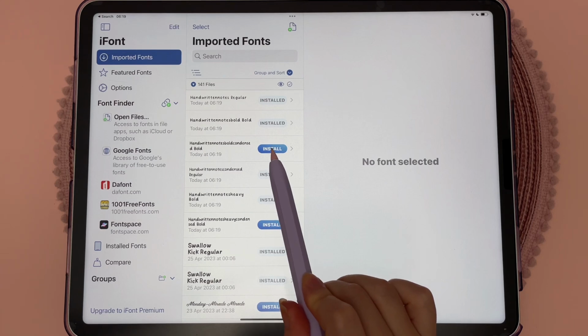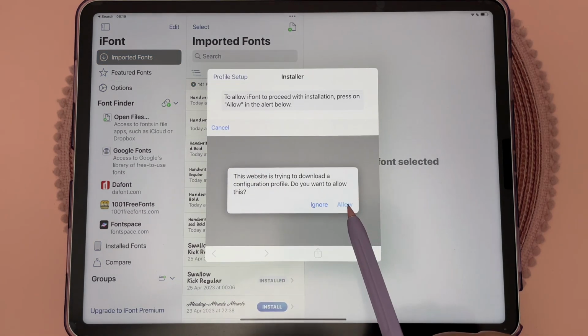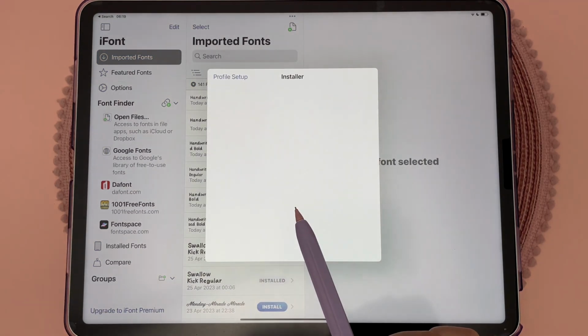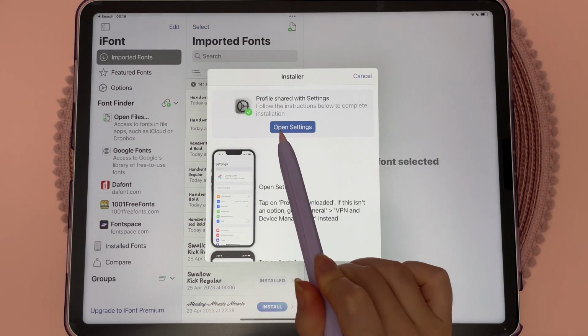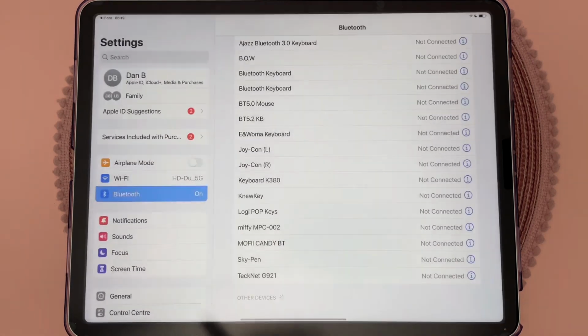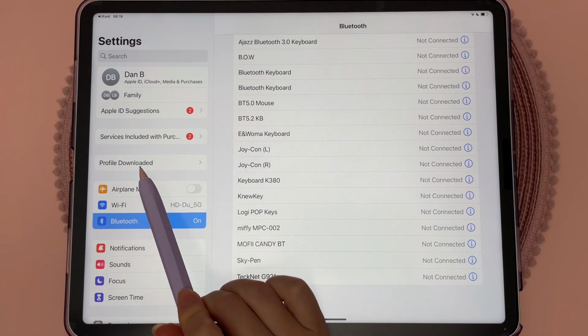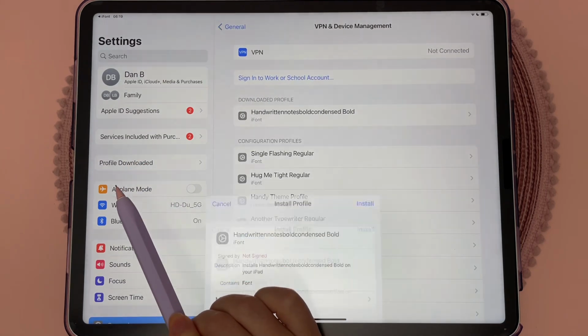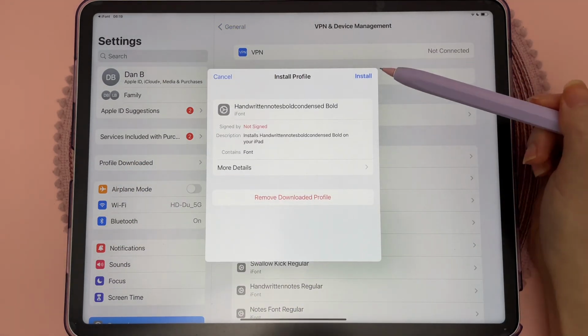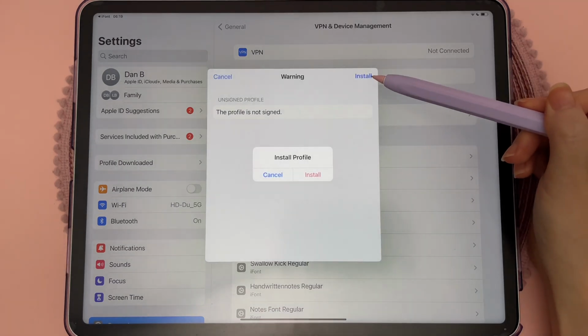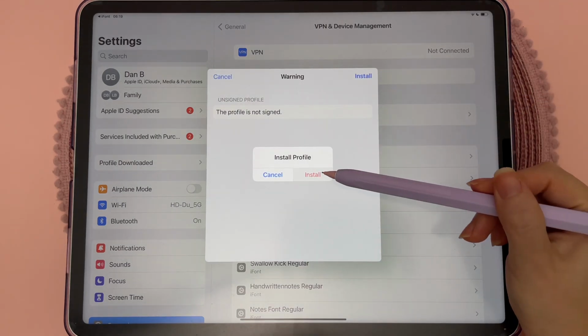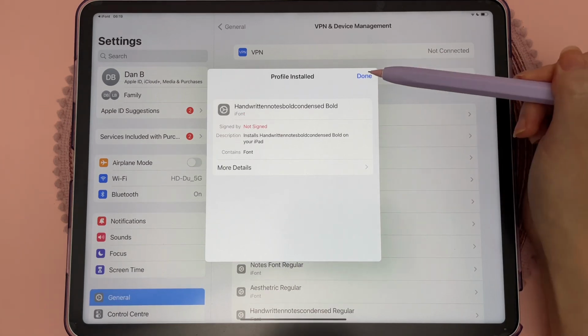So then just tap on the one that you want to install, and then tap on allow, and then tap on close, and then this will prompt you to go into settings. So tap to go into settings, and then tap on profile downloaded, and then it should pop up with a prompt to install it. So then just tap on install all the way, and then tap on install, and then tap on done.